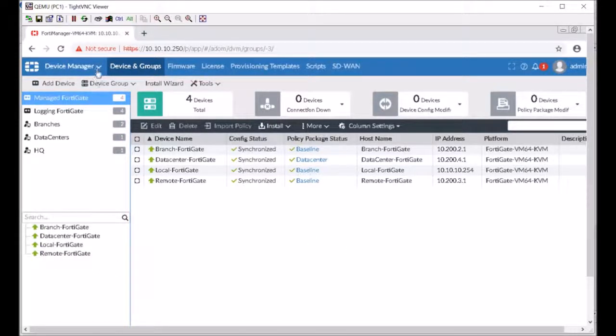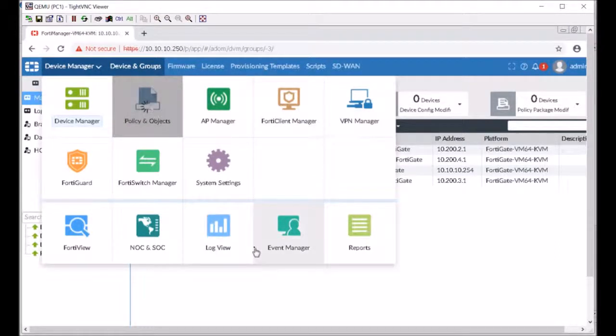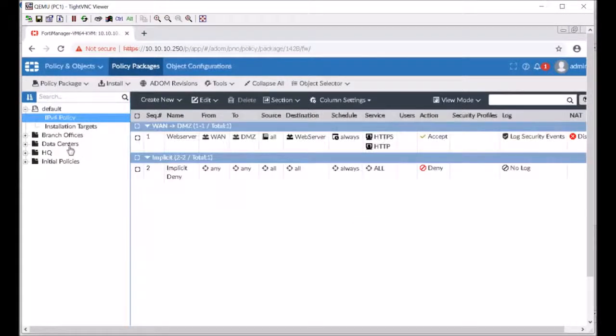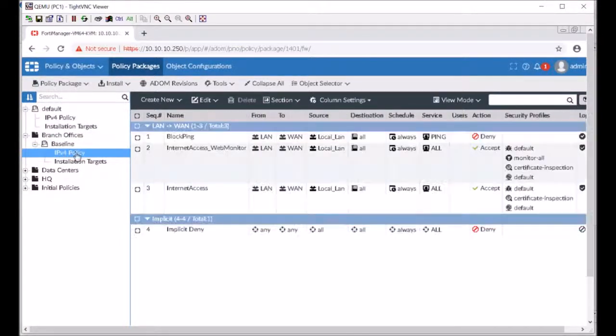So let's go to our Policy & Objects. All right, and let's go to our branch office. Here we go. And the reason why we had to push it down is because we couldn't do this until there was a zone created on the FortiGates and the policy packages and all the settings were synced with the FortiManager.